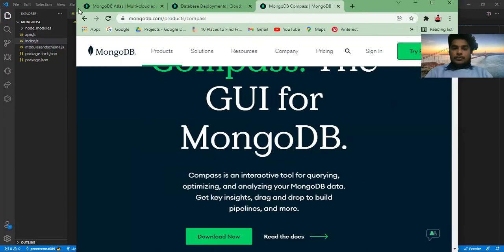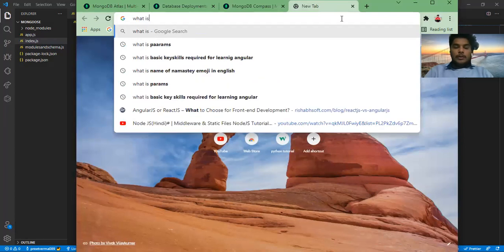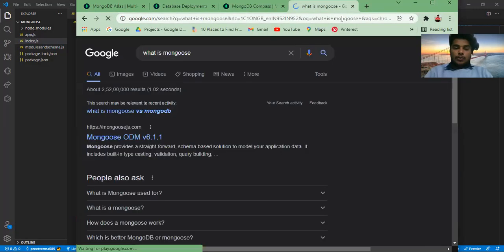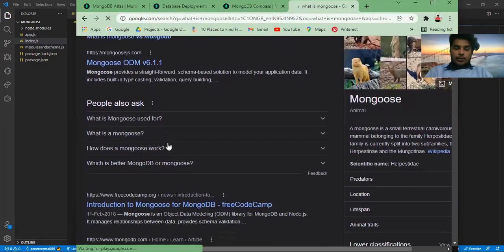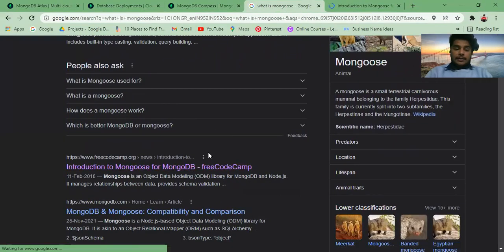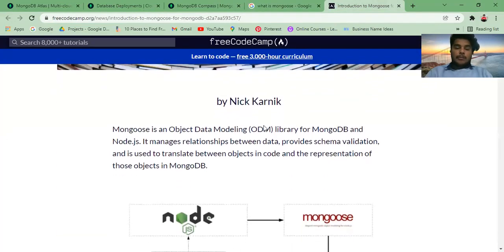Now we define what is mongoose. What is mongoose? Normally, mongoose is a framework for MongoDB to connect the app and the MongoDB database. Now we are going to explain this. Mongoose is an object data modeling library for MongoDB and Node.js.